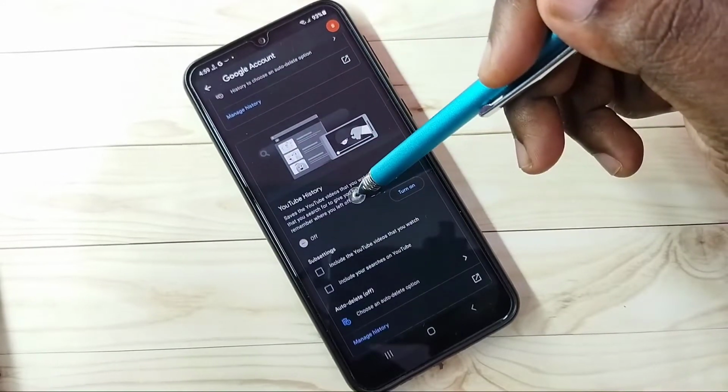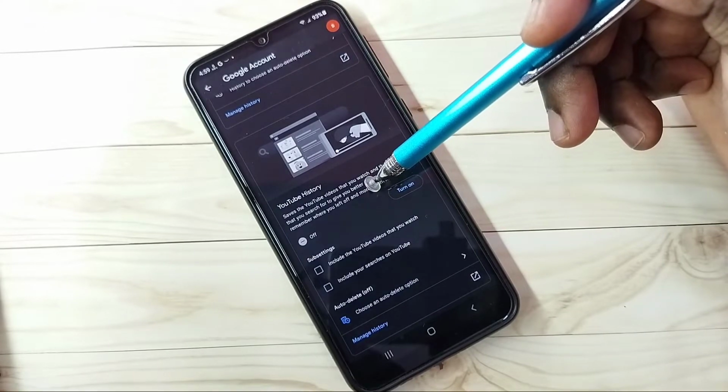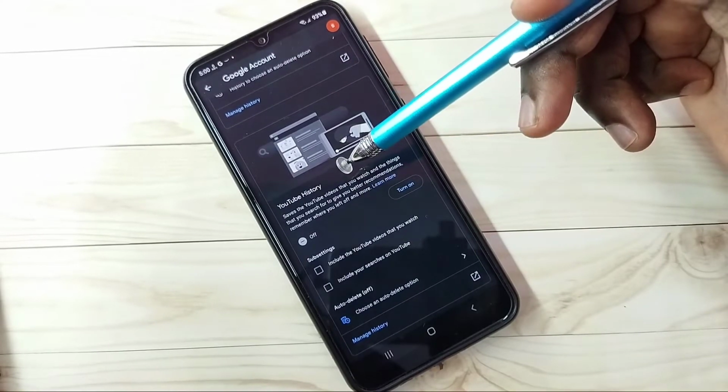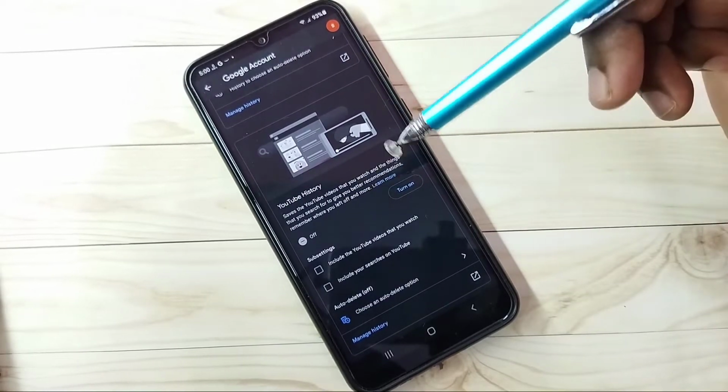Then go down, then YouTube history. So Google uses YouTube watch history and search keywords to show the ads. So better turn off this.